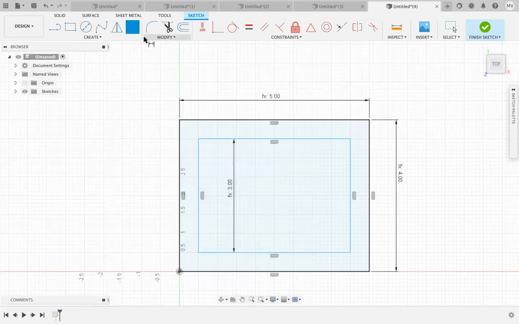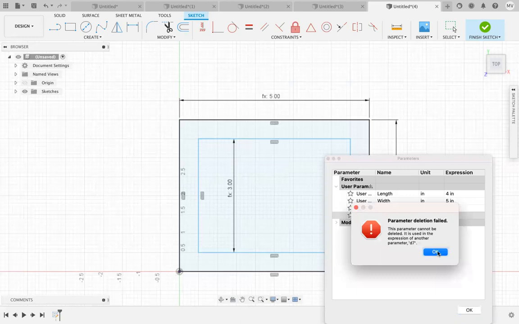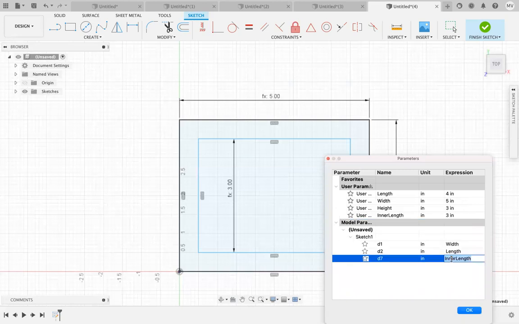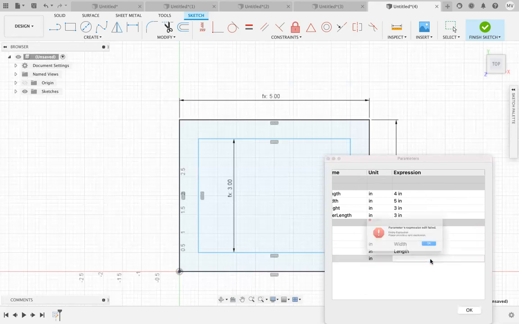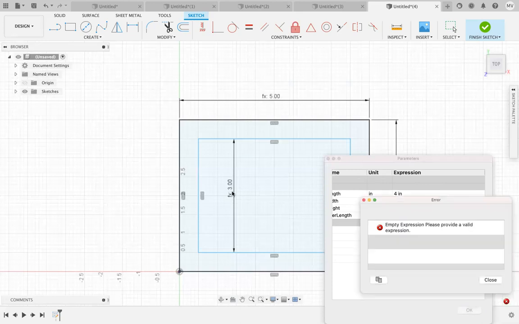So let's go into our parameters. I'm going to get rid of this inner length thing. It's kind of redundant and it's making extra work. Oh, I can't because it's set for something. How do we get rid of that? Well, inner diameter, can I remove it? Can't just click there. I think if I click on it, it'll go away.